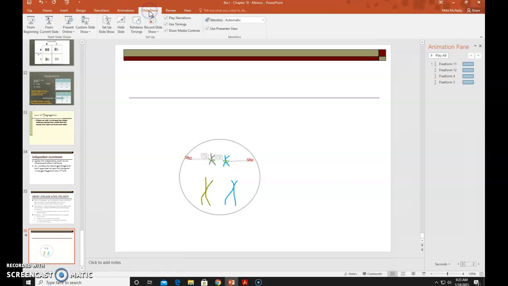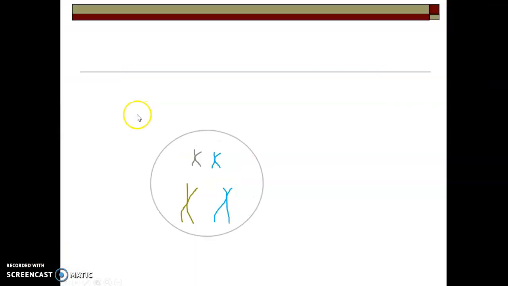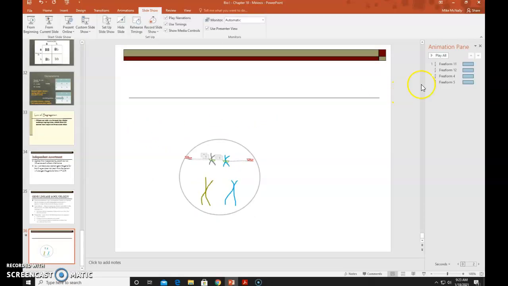Let's just do the slideshow from current slide. And it actually was working. So what we needed to do, let's escape, we just needed to tell each one of these to start with previous. And it made them happen simultaneously. So that should be enough to get you started on doing an animation of one of the stages of mitosis or meiosis in PowerPoint.